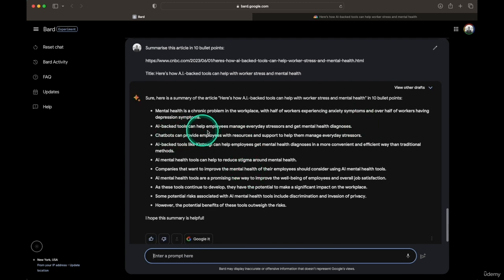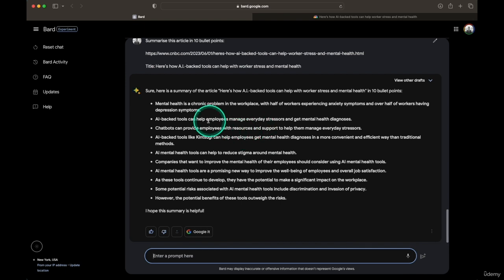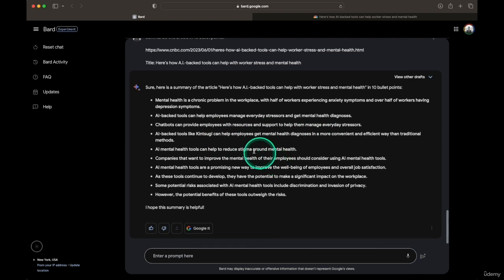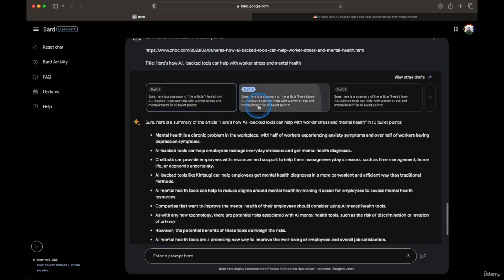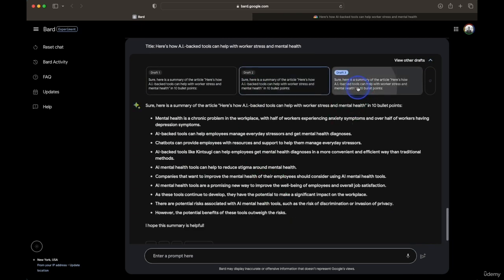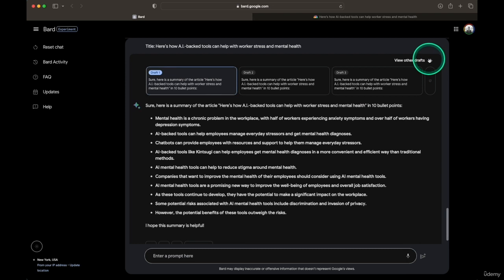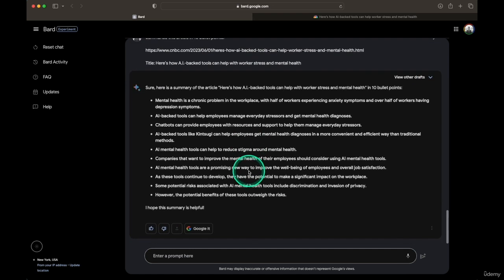That's great. And so it did mention the company. So there's a company called Kintsugi, which is using diagnostic tools. Okay, so it is doing a great summary. Again, we could look at the other drafts that are a little bit different, but overall, this is a very simple task. And it's not just summarization, but also you can get Bard to explain it to you in different ways.